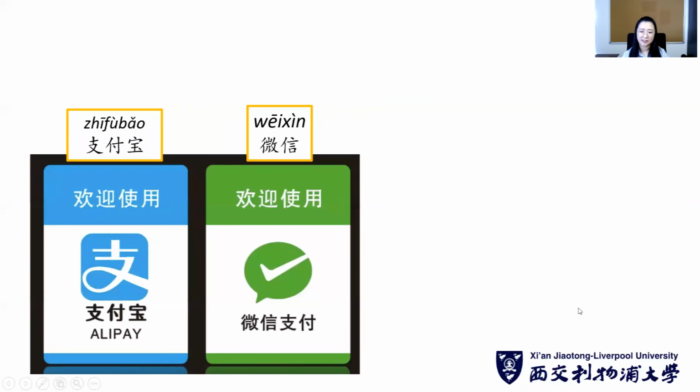Okay. In the end, the seller will ask you one more question, that is, how to pay the bill. You know, in China nowadays, we always use our cell phone to pay the bills. So you can choose Alipay or WeChat Pay. Alipay in Chinese we call 支付宝, and WeChat Pay is 微信.